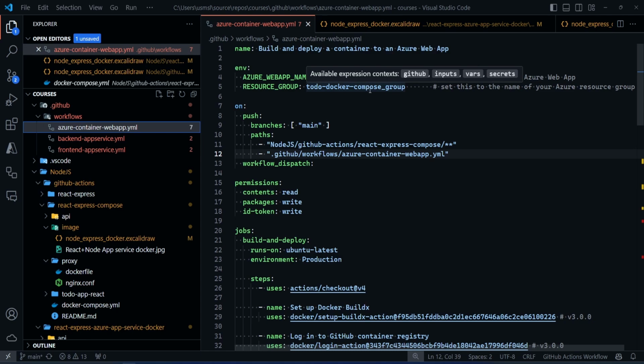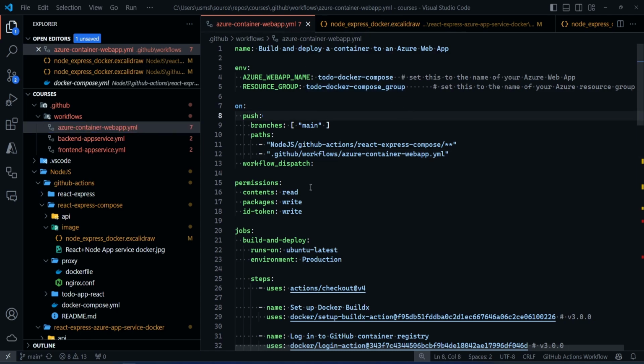If you see my existing video, I have explained all of these steps that we are doing in GitHub Actions. We have simply a name and a couple of environment variables. As I said, whenever we create an app service, we need to provide that app service name over here along with the resource group. And this is a simple push trigger where we are saying if the main branch is updated, along with this, if we have any changes in this particular folder or in this particular YAML file, you run this workflow.